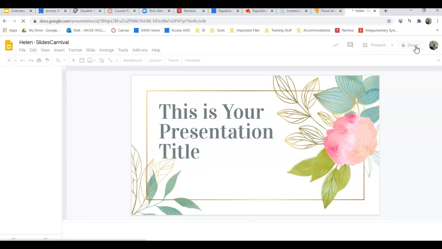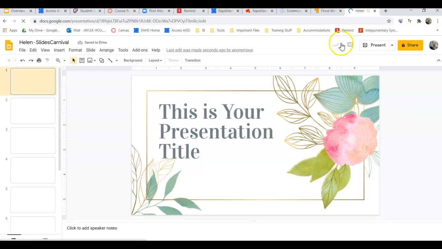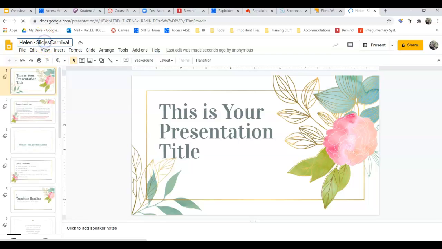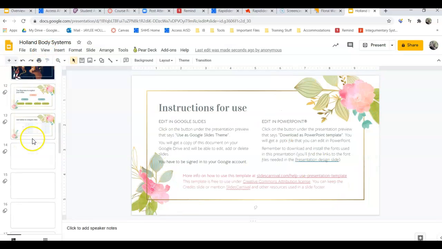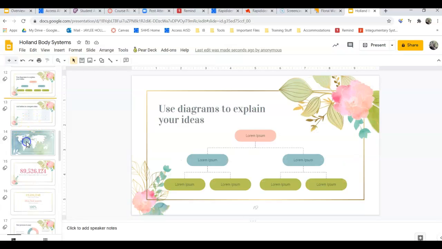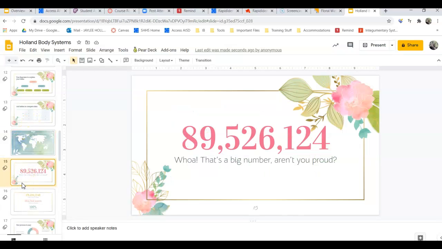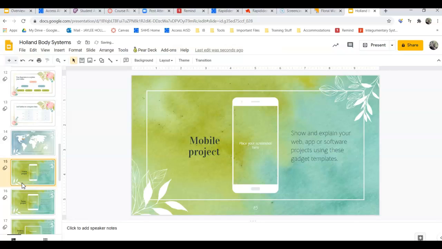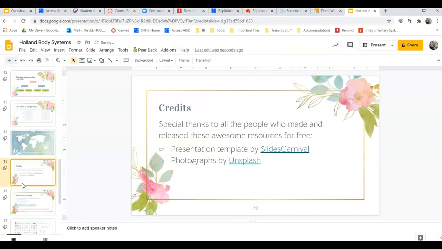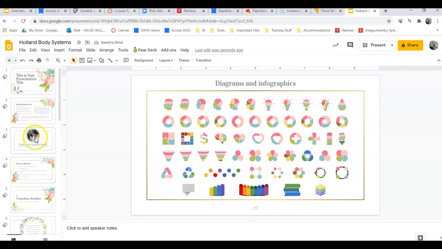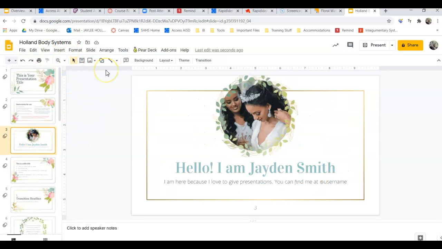Whenever you press Use Template, it'll take a second to load. You'll need to rename it whatever, so like Holland Body Systems. And it loads automatically with all of these template slides already here. So you will have to go through and delete some of these. And it might take a second, but that's just an example if you wanted to use a different theme than Google already has for you.